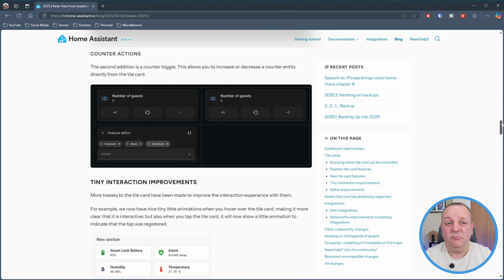Next up, we've got a counter. So, the ability to put counters on the screen. I'm a little bit on the fence on this one. I can't see a use case for me at the moment. I'd love to hear your thoughts down below in the comments. What would you use something like this for? Basically, you can see there on the graphic, you can have an increment and a decrement, and you can have a reset for the counter as well.